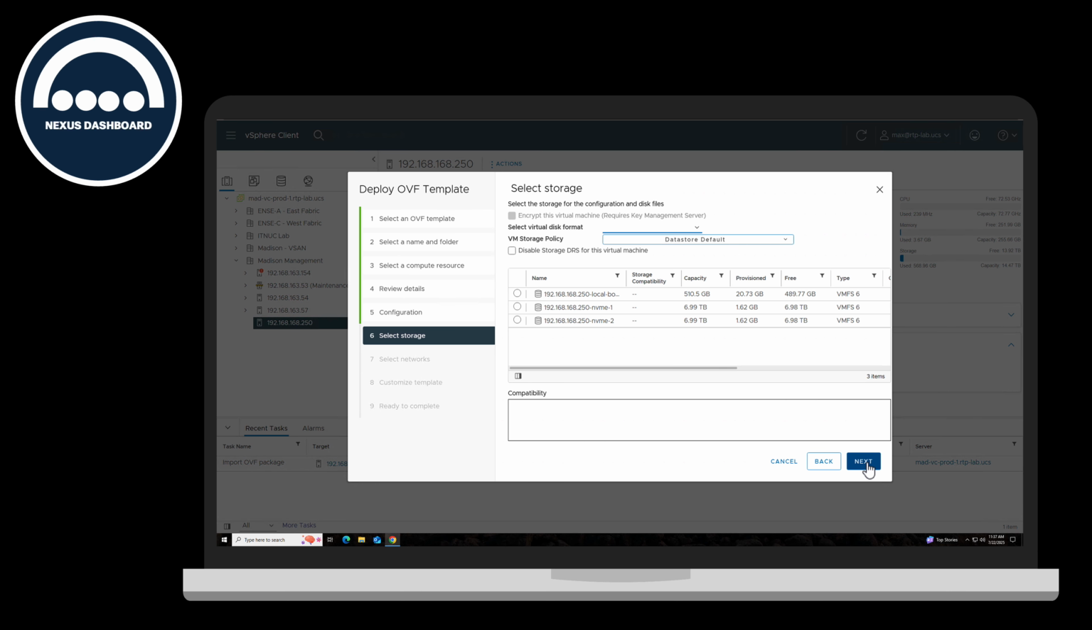At this point, it is recommended to use a single storage location for each node. Additionally, we should select Disable Storage DRS for this virtual machine, as Nexus Dashboard does not support VMware DRS. From the drop-down menu, select Thick Provisioning Lazy Zeroed as the virtual disk format.